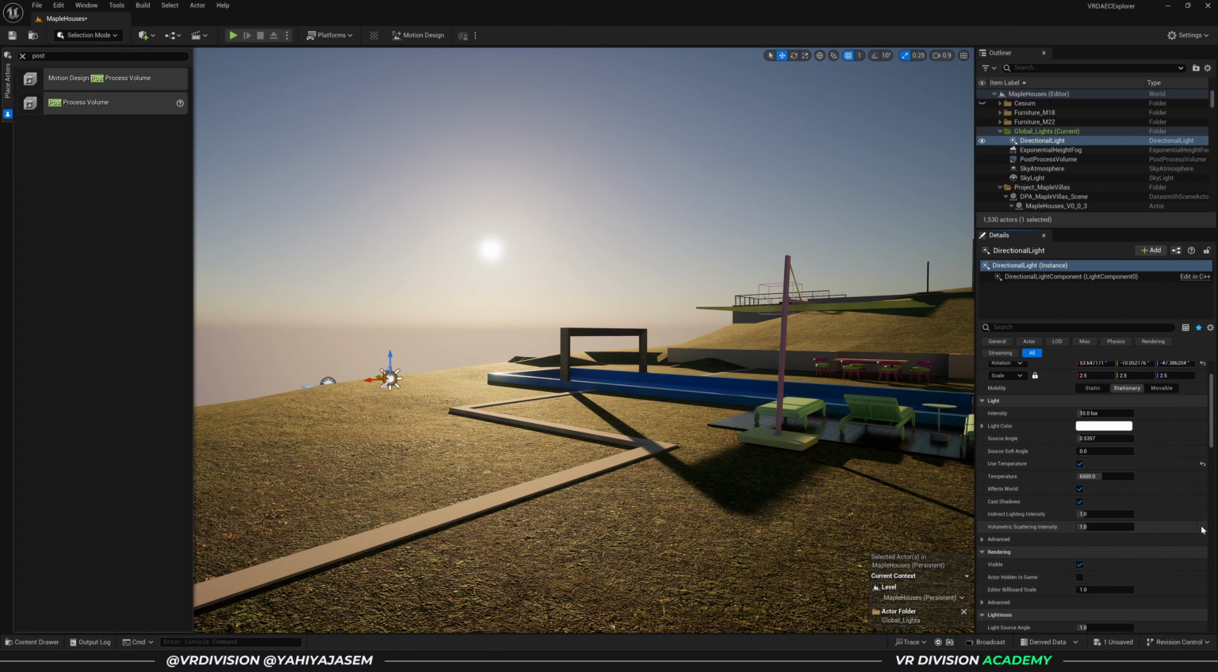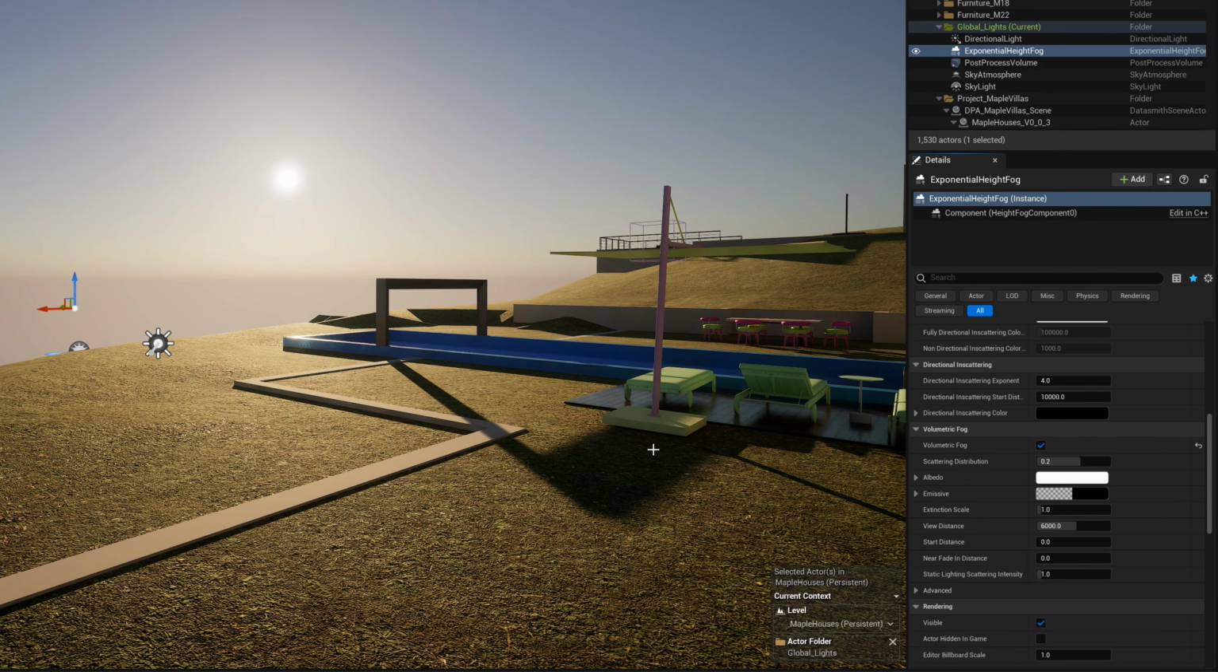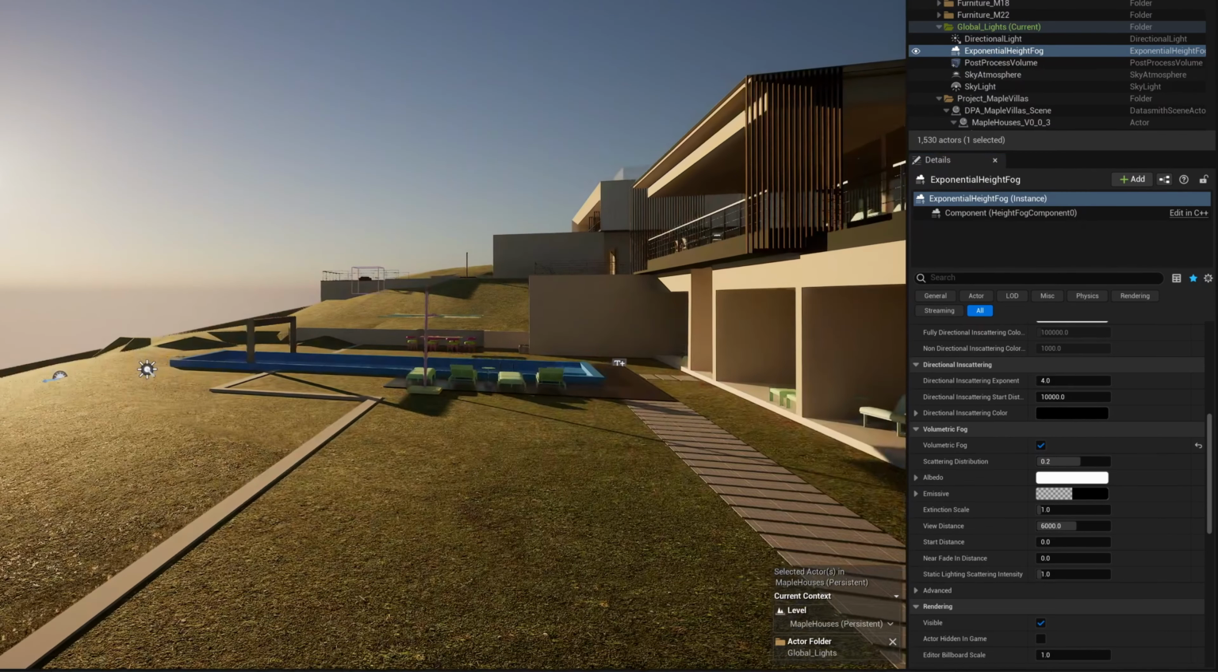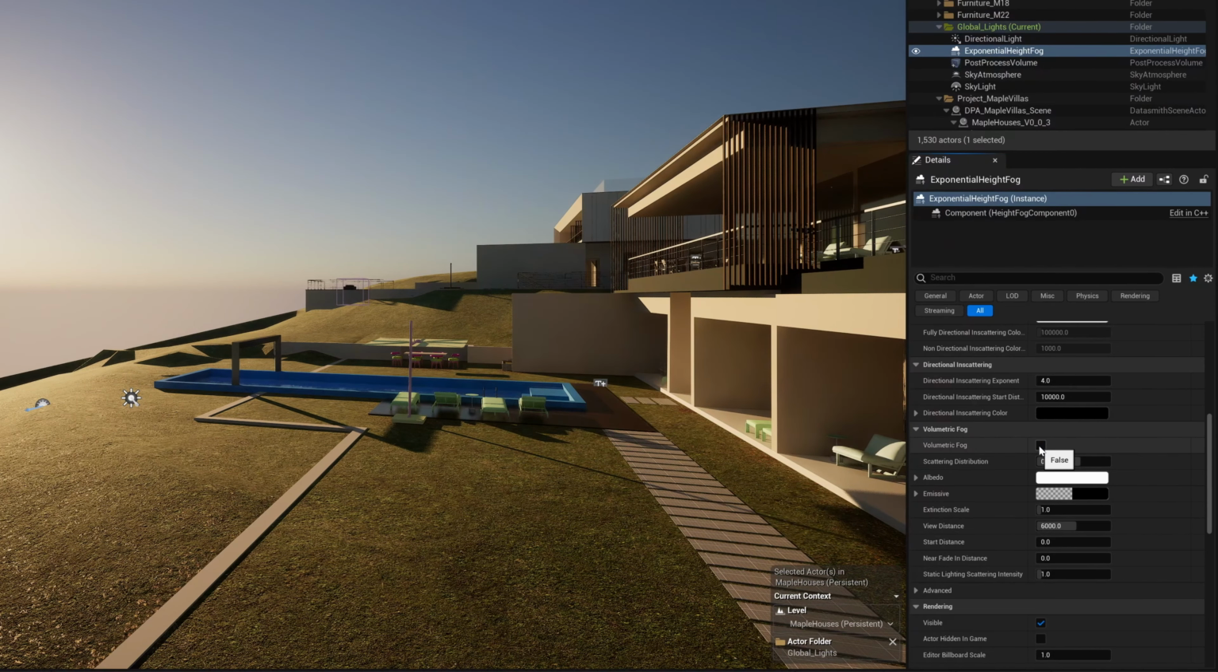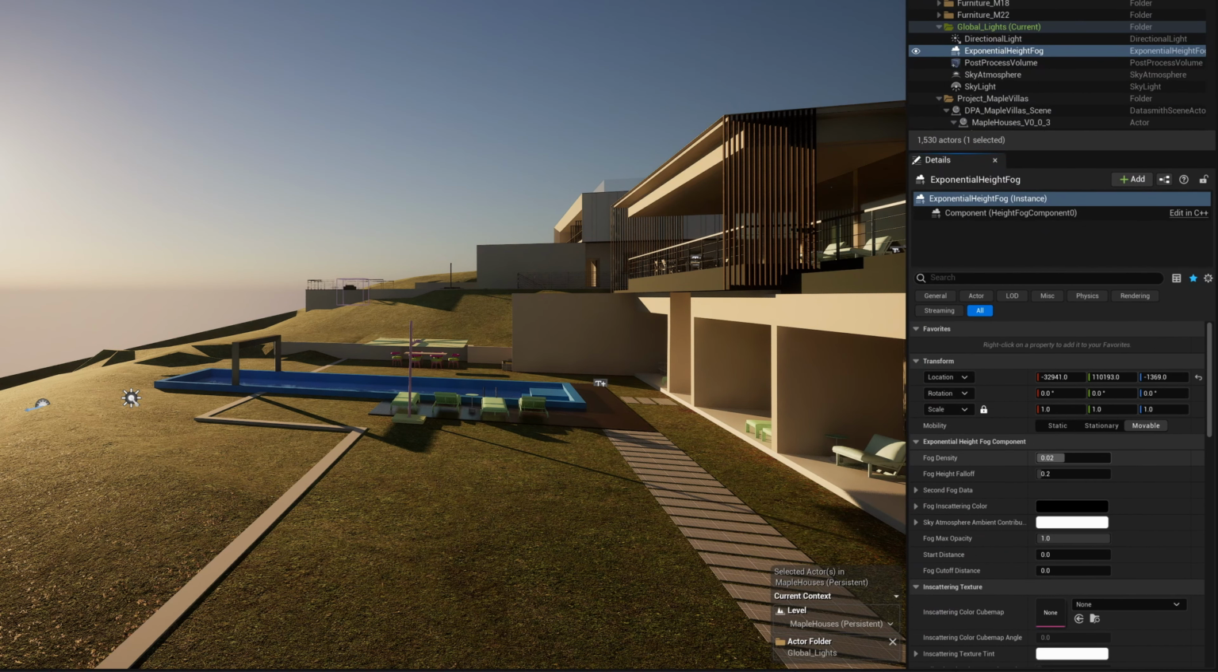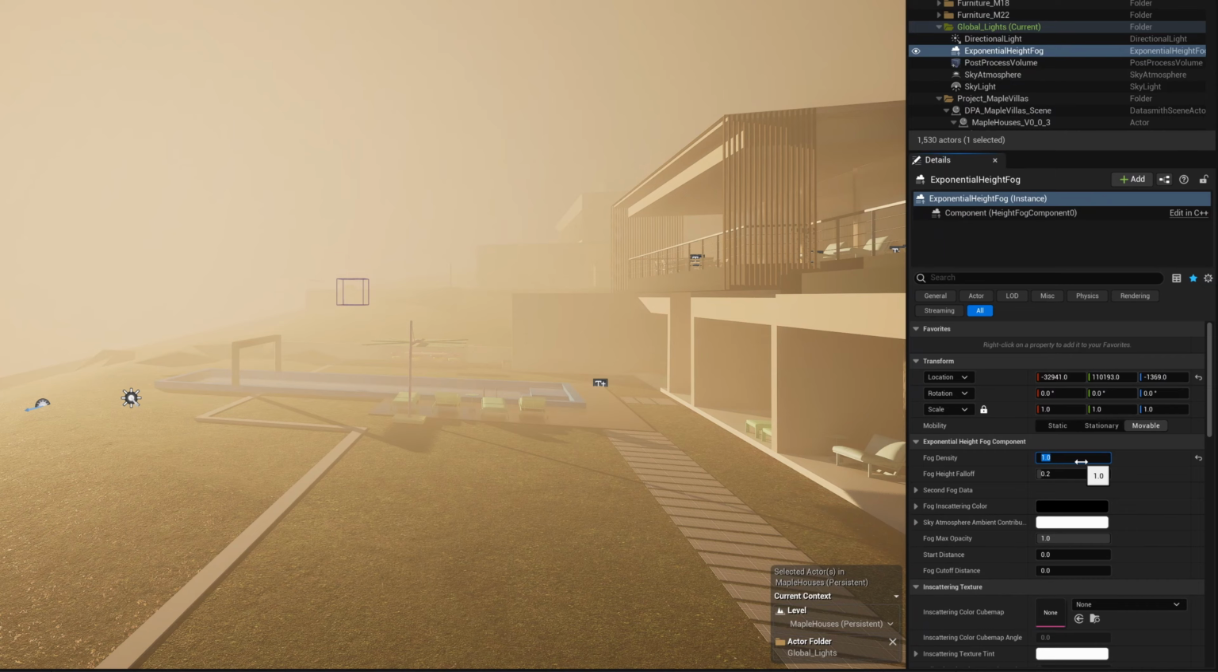So I will set this back to 1, and I will go to my exponential height fog, and I will scroll all the way down to volumetric fog. I will enable this, and this will allow us to have more photorealistic atmospheric effects. There is nothing changed as of now. Perhaps you can see this very minor change here. And depending on your scene and the values you are using, you will see the volumetric fog. So if I set this to 1, this is much more fog as of now.